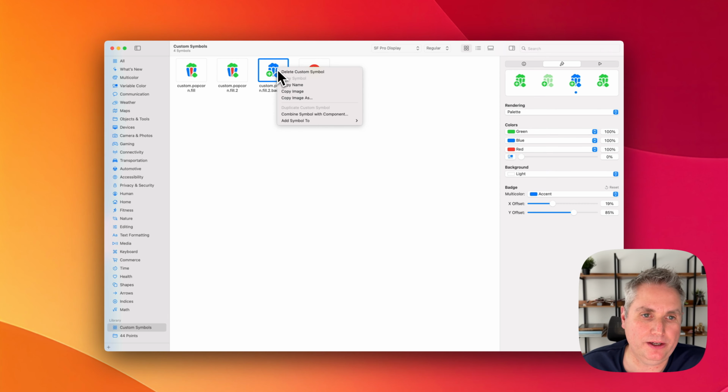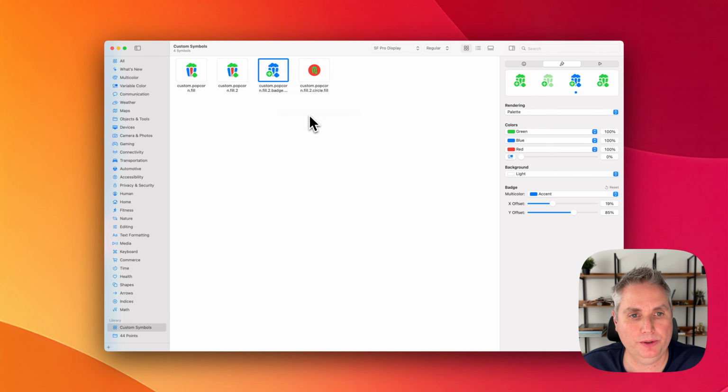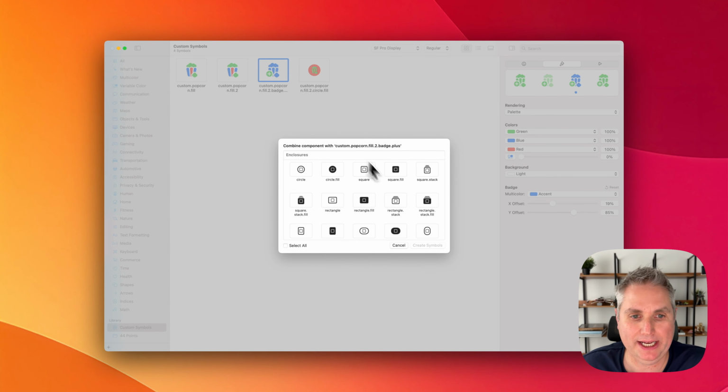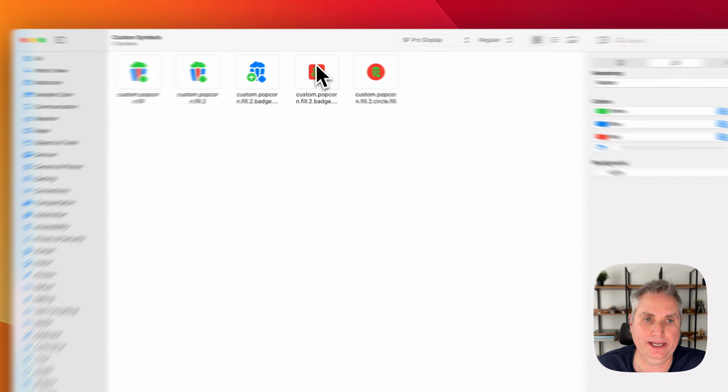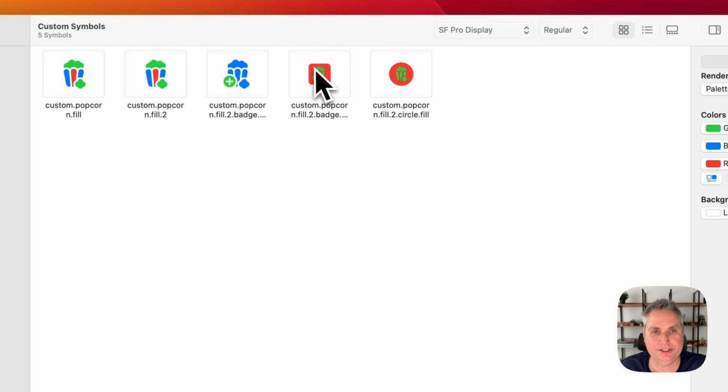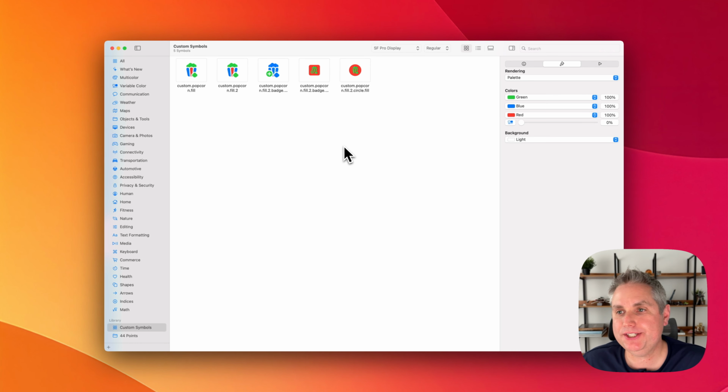And then finally, you can also keep combining it with components. So I've already added that plus badge. I could also now put this into a square. So now I have the plus on the popcorn in the square. So you can keep going with it if you want to. Okay, so that's just an overview of the SF Symbols app. I hope this gives you a good idea of the different things you can do with it.